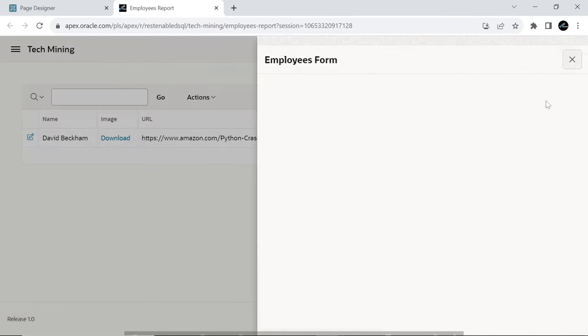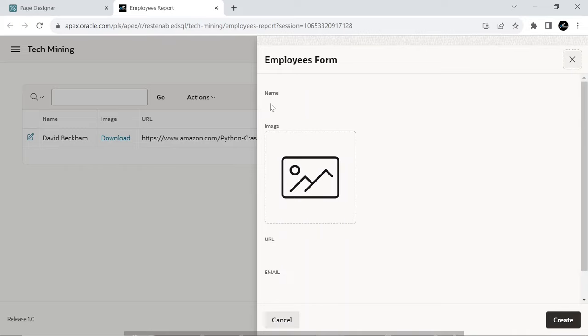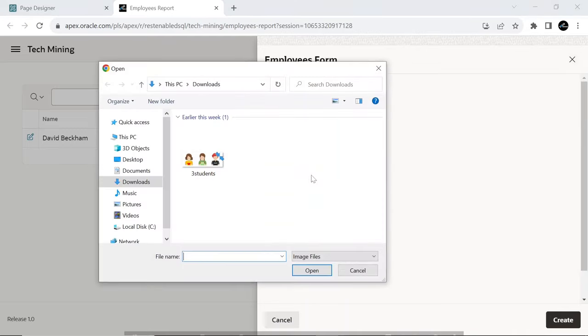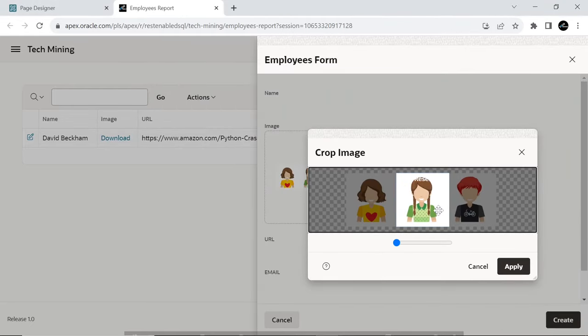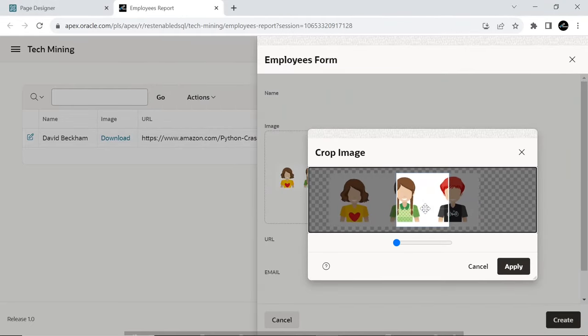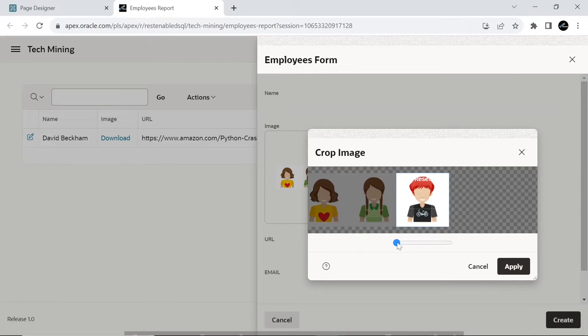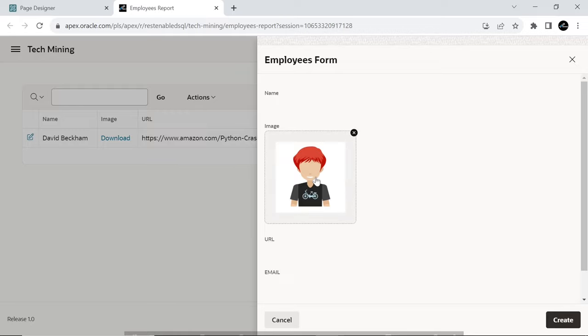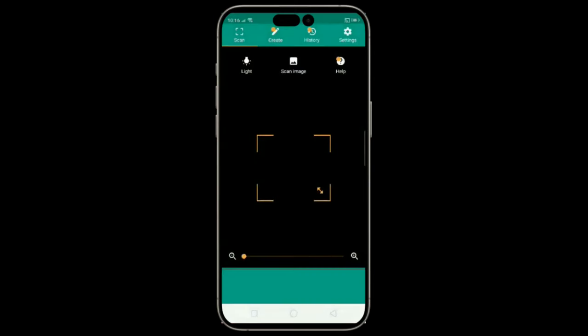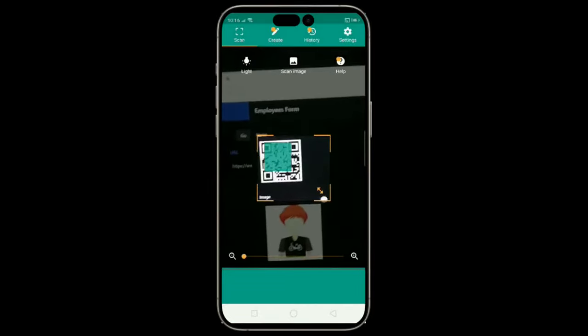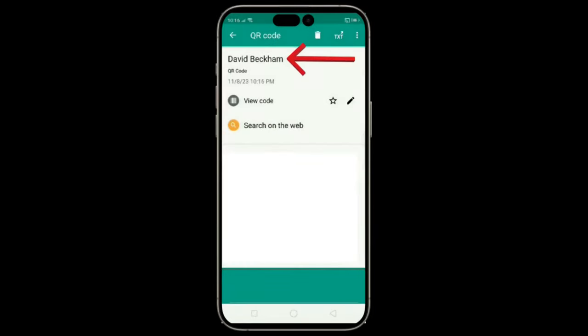The image upload feature allows users to upload images, such as photos, logos, or documents, to your Apex application. You can use these uploaded images for various purposes within your application, like displaying user avatars, attaching documents, or creating image galleries. On the other hand, the QR code feature enables you to generate QR codes within your Apex application.